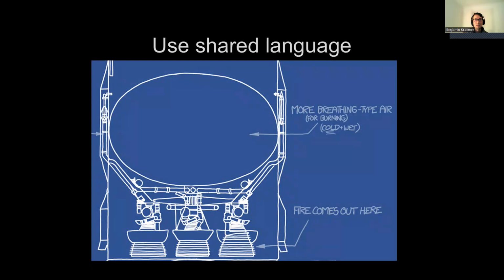Now, this is a comic from XKCD, and they made quite a splash when they came out with this comic, where they are showing a blueprint for a Saturn V moon rocket. And they explained its very many complicated parts and workings using only the first 1,000 most common words in the English dictionary. And the comic is huge.